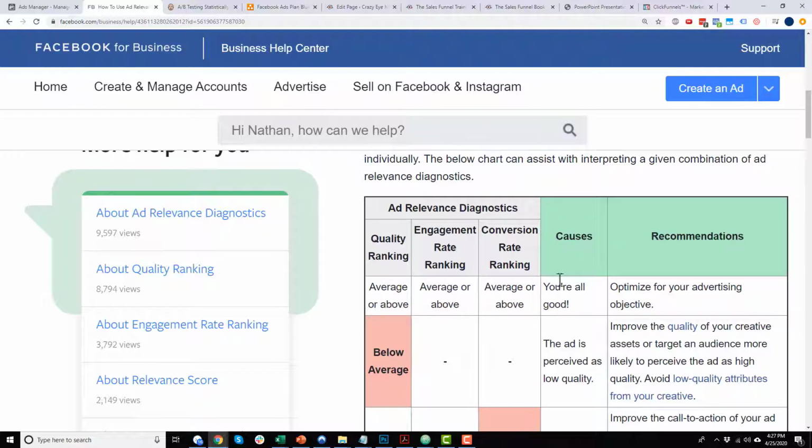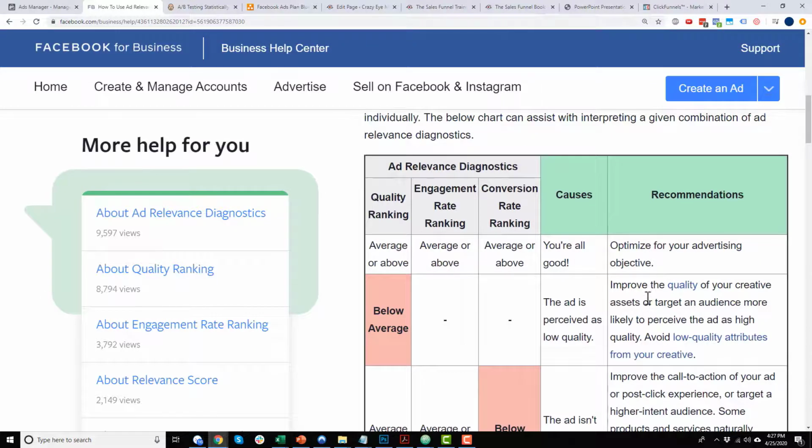Then it tells us the causes and then recommendations. So basically, if we plug in our information, it gives us what's wrong or what's working and how to fix it. It tells us the answer. So this is incredibly helpful, and it's great for testing and tweaking things. And that's why I wanted to cover it in this module, or this video right here.